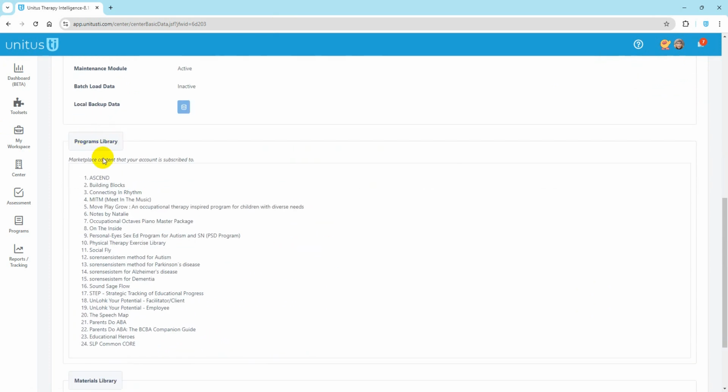Please note that the programs library just refers to program templates subscriptions that you have. You may not see listed here anything that you subscribe to that is assessment based only. Some of our authors create really great learning content that is actually created in the assessment area because the assessment area is extremely versatile. It allows you to create evaluations or learning content with questions to answer and scoring, etc.